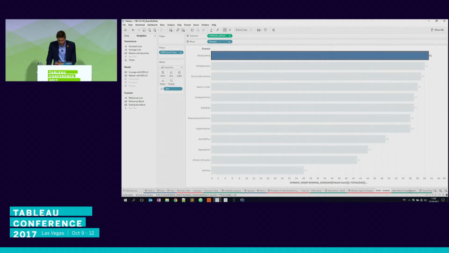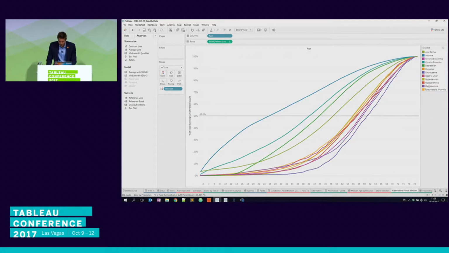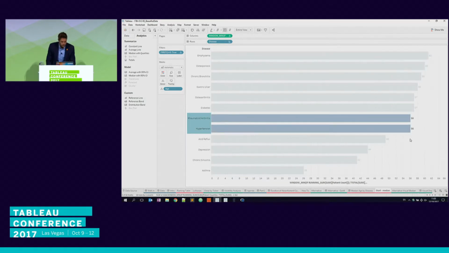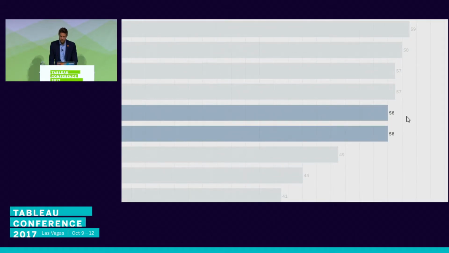It's 61 for emphysema, and it's 61 as well here for emphysema, etc. It's the same data, just more visual. Plus, look at these two diseases, rheumatoid arthritis and hypertension. They have the same median age, that's 56. Are they the same diseases, though?